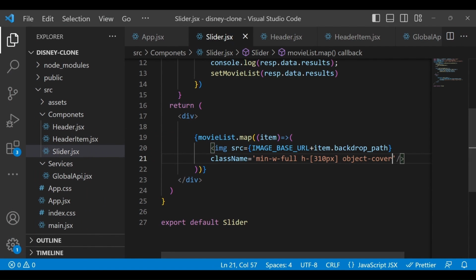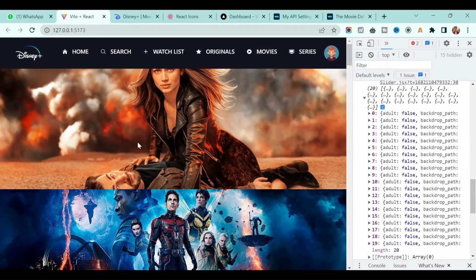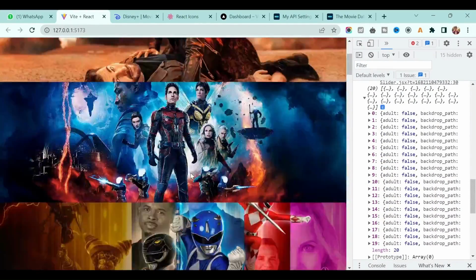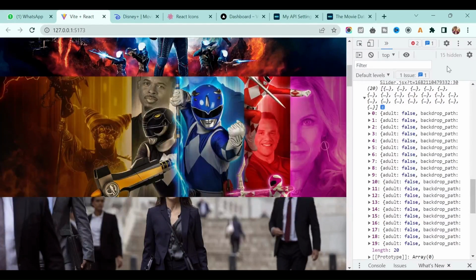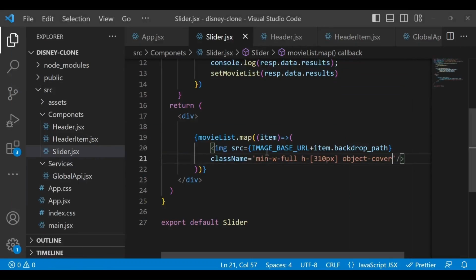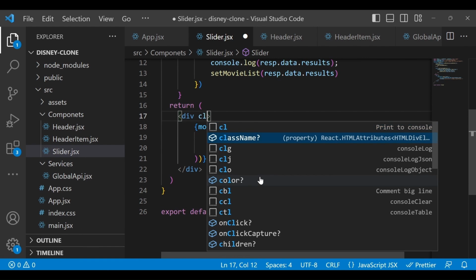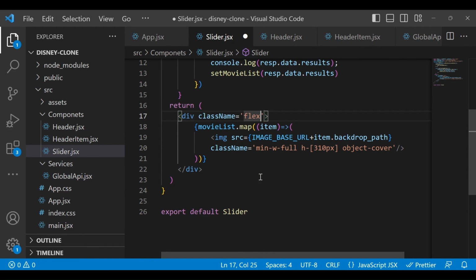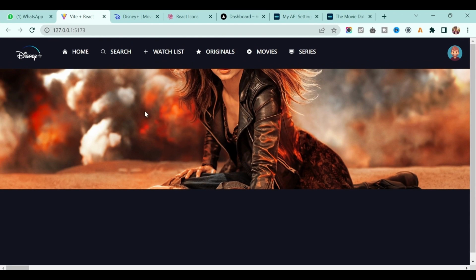Okay, and save it. Now you will see the perfect image. Now it's coming vertically, and we want it horizontally, right? So to this div, just add the class name flex. Okay, and save it. And if you see, now it's coming horizontally, right? But you can't scroll it, right?